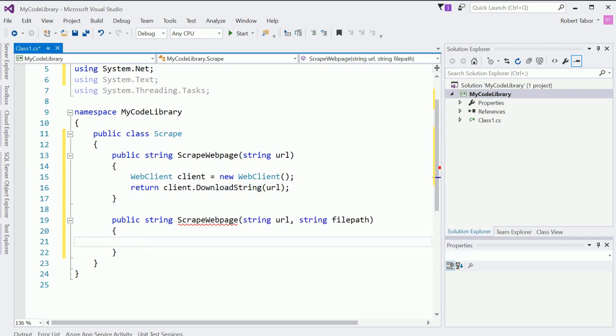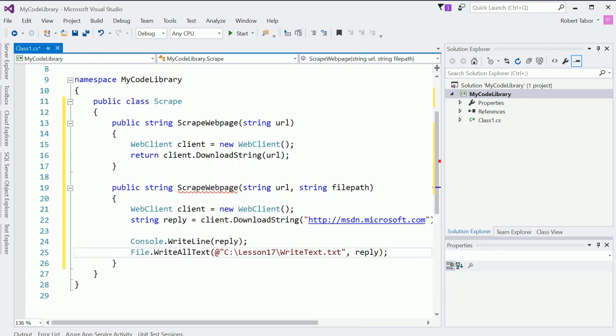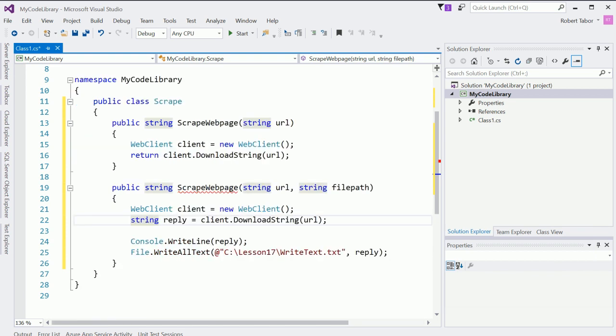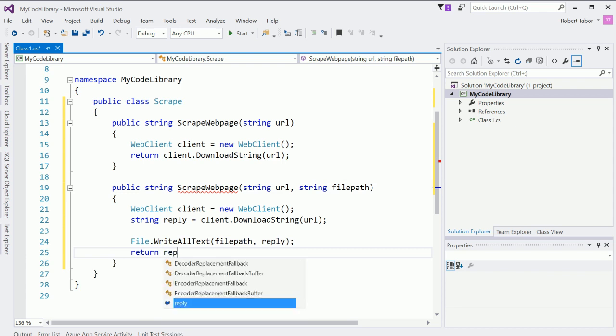All right. Now the second version, we'll do something almost identical. Here, let me replace this with url, and we'll get rid of Console.WriteLine, and we'll go ahead and write this to the file path that was passed in, and then we'll return the reply.